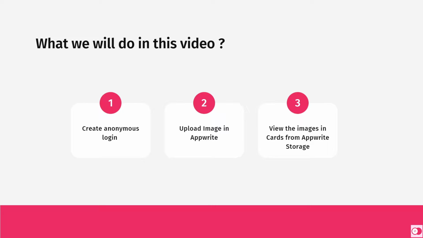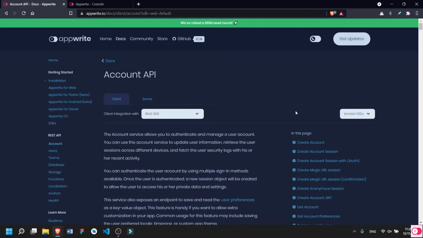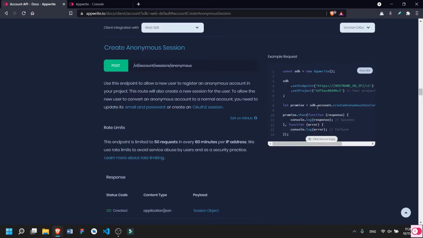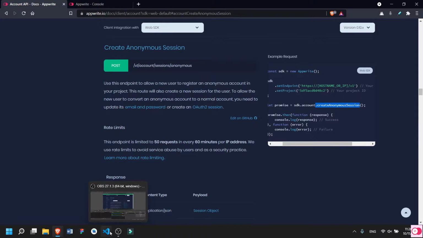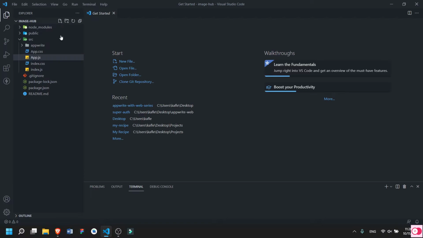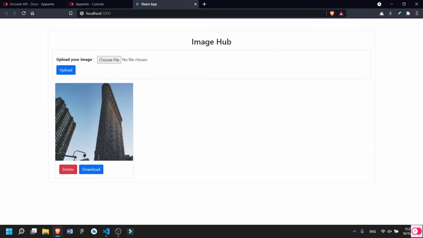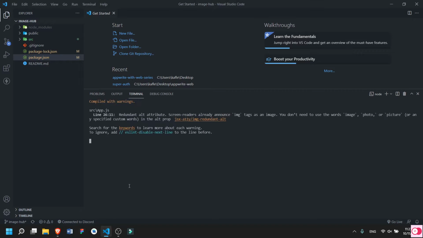So let's get started. To create anonymous login session, let's go to account API and let's go to create anonymous session. Now here you can see we will be using the createAnonymousSession method. Let's go to our code and open our server. Now this is our page. Let's create anonymous session. So to do that, let's go to our app.js.